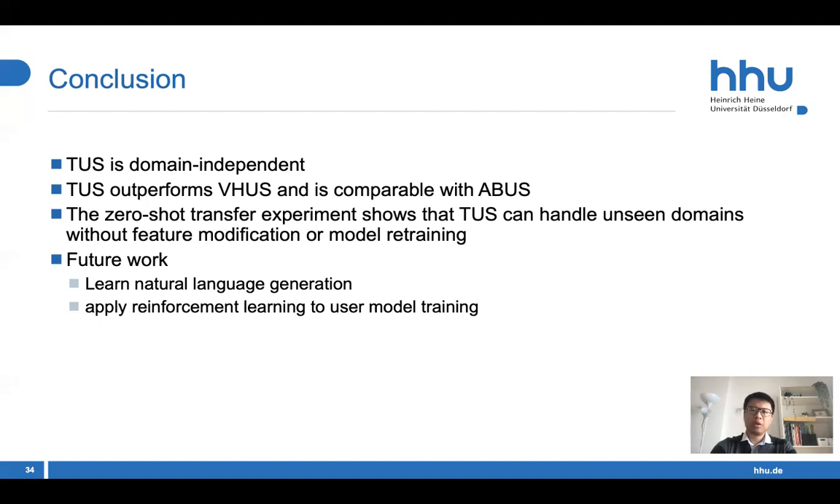In future work, we would like to learn natural language generation to make TUS more human-like and apply reinforcement learning to its model to improve its performance.